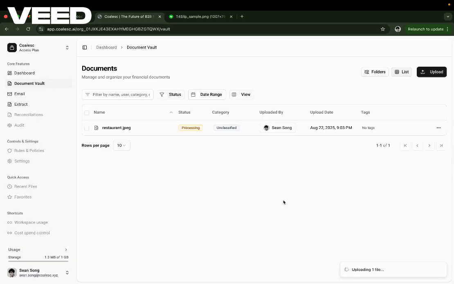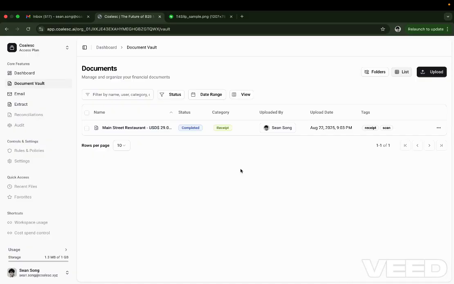Once the file is uploaded, you can see there's a status of processing and the category is unclassified. Our AI is working behind the scenes to extract the relevant data from this document. And as you can see, in a few seconds it's completed. It categorized this document as a receipt and it gave it quite a few tags, a receipt, and a scan.